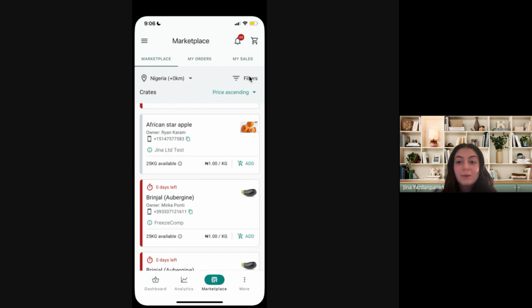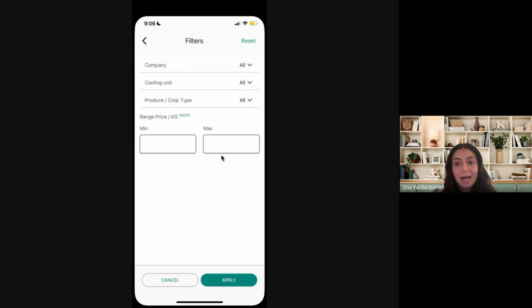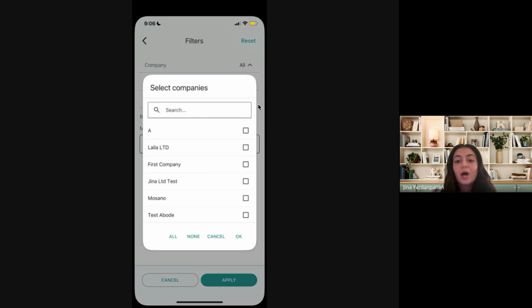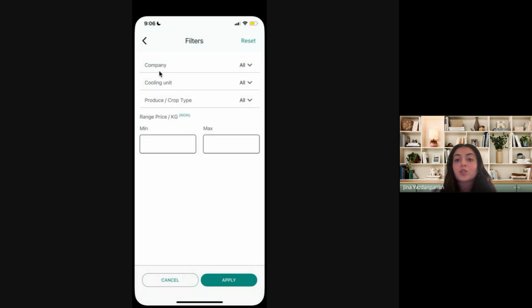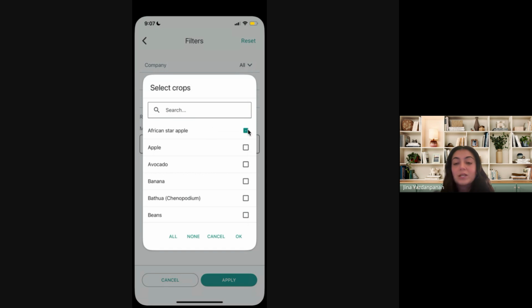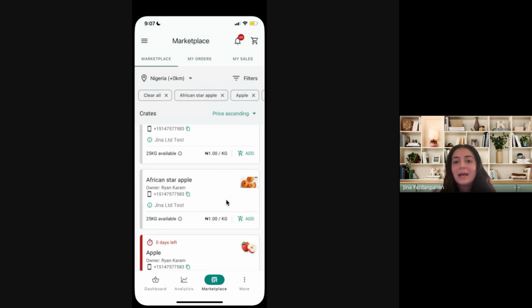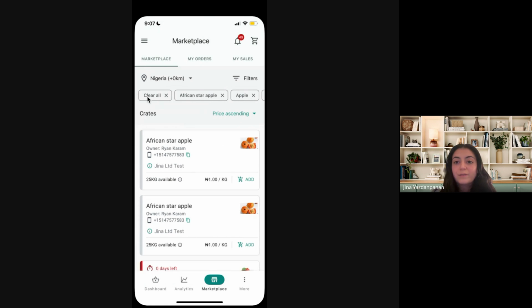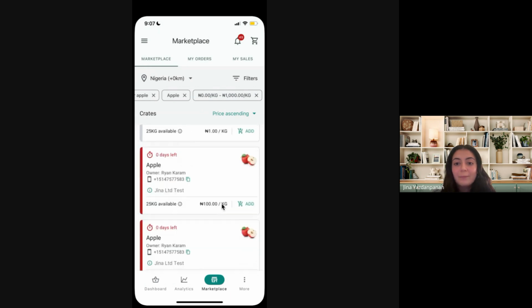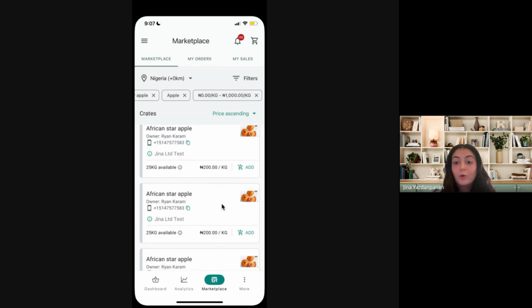Now, if we would like to customize our results, we can also go to the filtering tab where we can filter the information of which companies we would like to see, which cooling units we would like to see, which produce types we're interested in seeing. So potentially African star apple and apple is what we're particularly interested in purchasing today, as well as a price range minimum and maximum. Here I can insert a randomized maximum just to show the functionality. Now you'll see that all of our filters are summarized here at the top, and we can see all of the African star apple and apple search results accordingly.